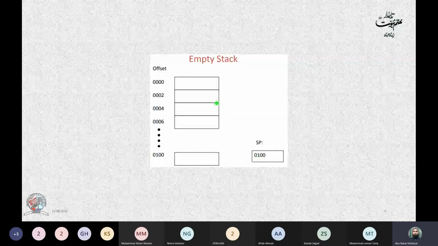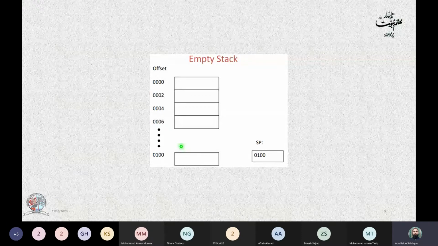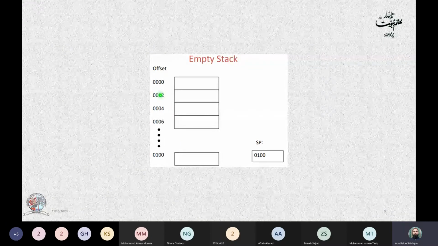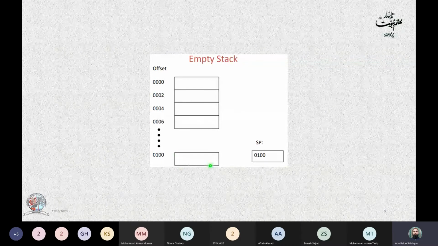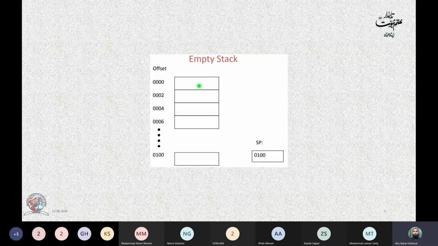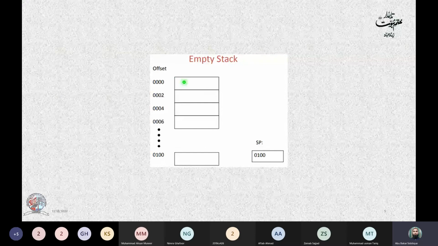We have reserved 256 bytes of storage, and in stack we use 2 bytes of data to push or to save. So every time we are saving 2 bytes and we are retrieving 2 bytes. So the addresses change in steps of 2. Initially the stack pointer is pointing at the end of the stack, the highest address. And as we push data onto the stack, the stack pointer moves towards the initial address. When the stack is full, the stack pointer is at the very initial address. When the stack is empty, the stack pointer is at the last address.